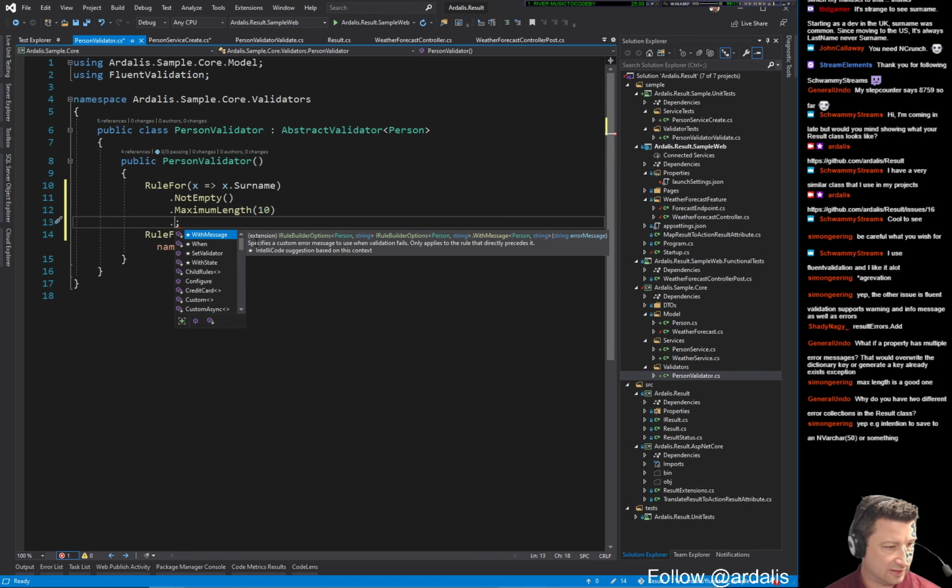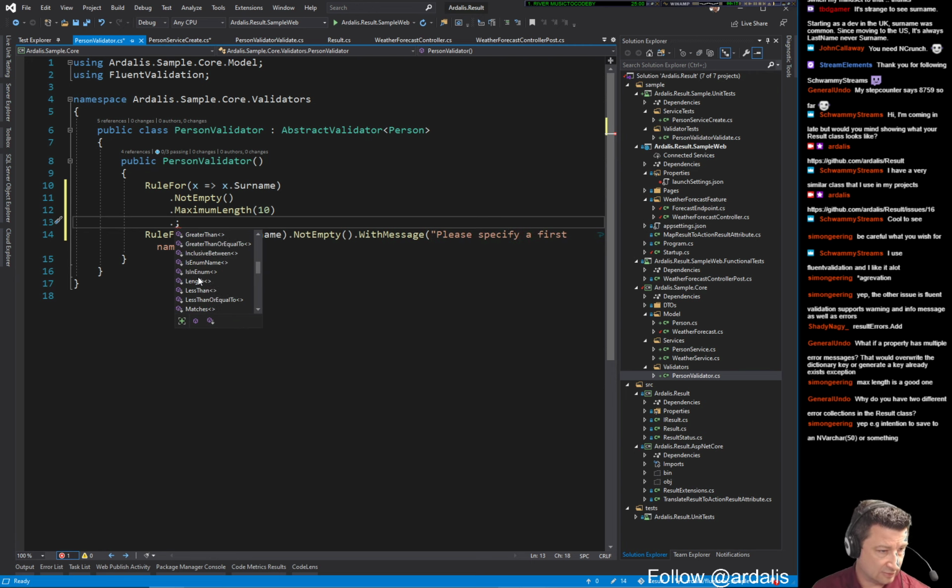Intention to save, right. Let's see. How would I do like valid characters? Or invalid characters, does not contain. Is there an easy one?